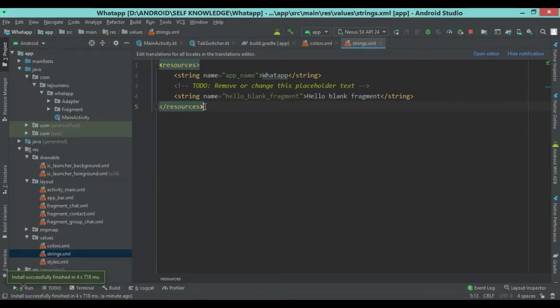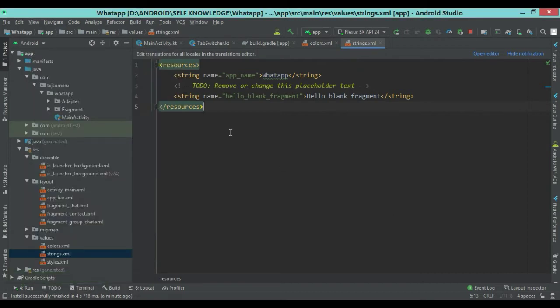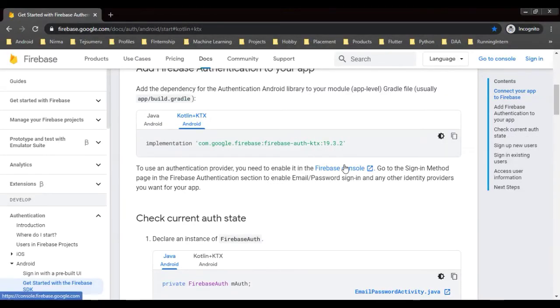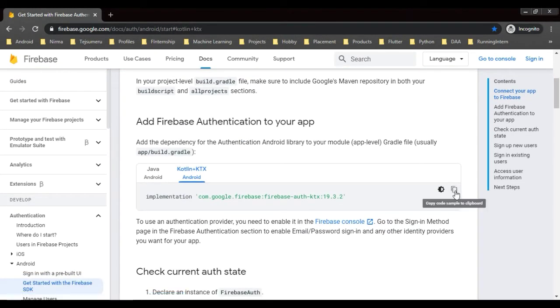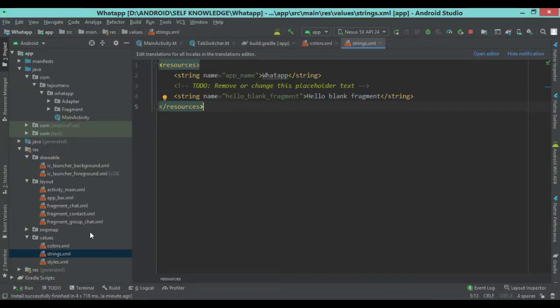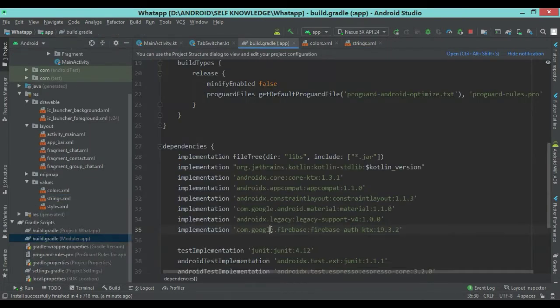And also we are creating some drawable files which are needed in the future for designing the chat application, and also creating some icons. So let's get started. First of all, we need to add one dependency, that is Firebase authentication dependency. You can go through the Firebase official website, check for this, copy this dependency and paste it in the Gradle file of app level. So I am doing it. I already added this.